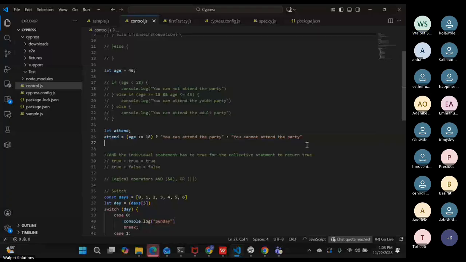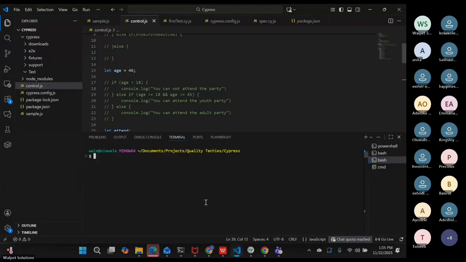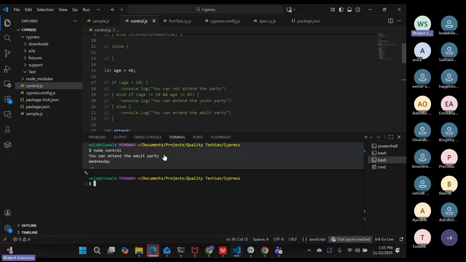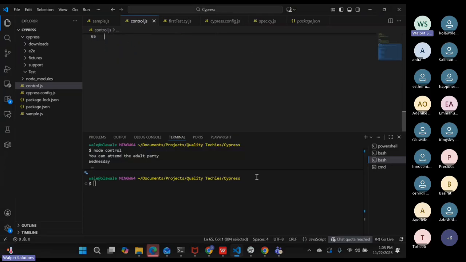And I can then console.log it out. Also, log attend. All right. So if I run this, it will tell me that you can attend the party because your age, as we declared on line 15, is 46 and is greater than 18. So if I run this, you can see that you can attend the adult party.